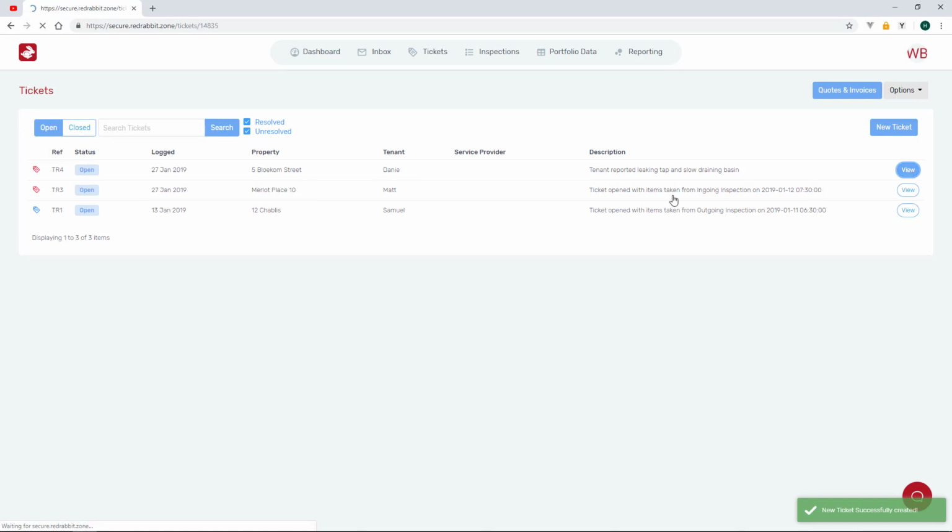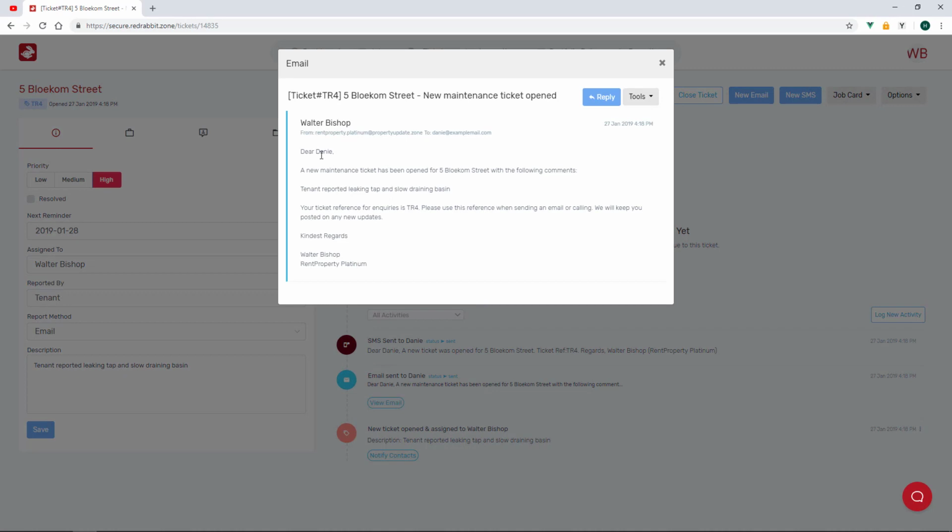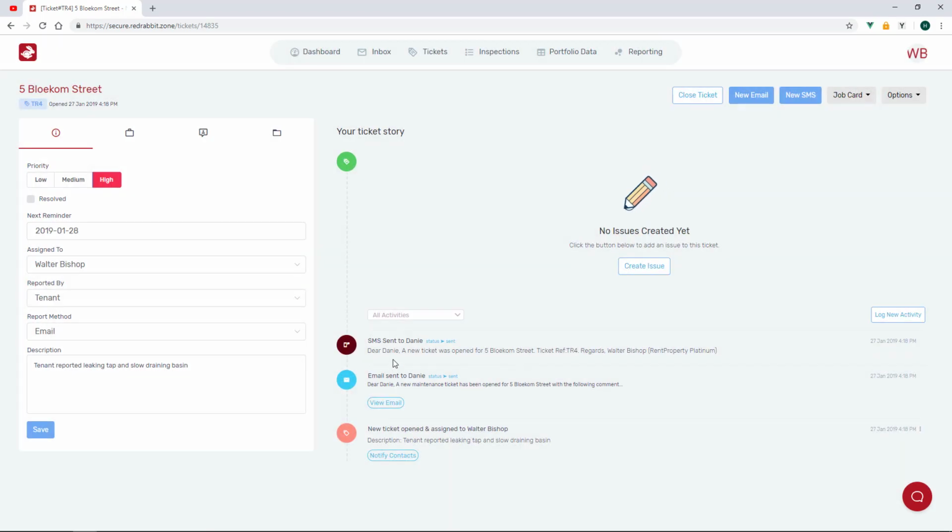So now if I view this ticket, you can see that we've already got a part of the history here now. So we've opened the ticket, then the system automatically sent that email. So if I want to have a look at that, you can see it populated all the tags, included the property name, my name, the company name, ticket reference number, and so on. And then I also selected to send an SMS to this tenant to inform him of the new ticket that's been opened.